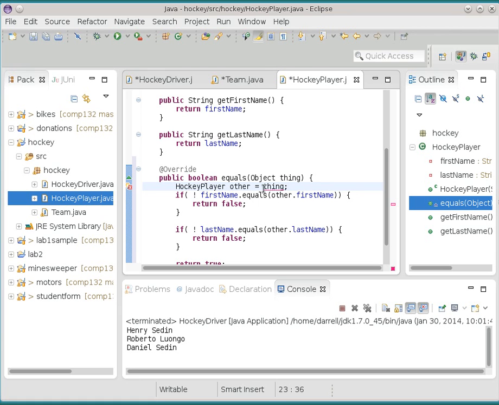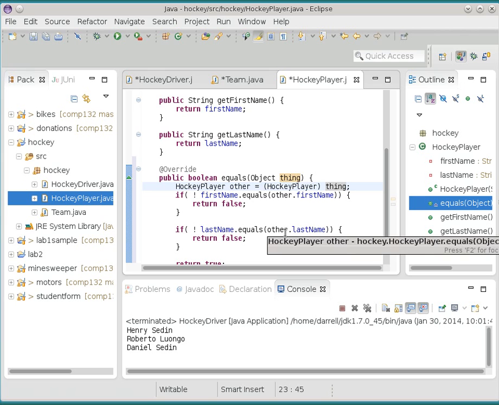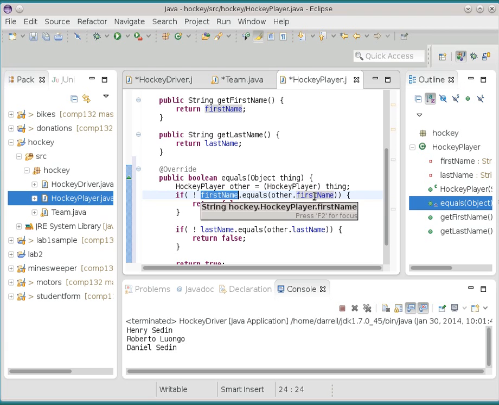is really a hockey player. And Java is complaining and saying, no, it's not. And I'm saying, yes, it is. No, really, it's a hockey player. Put it into a hockey player variable. And now that I've put it into a hockey player variable, hockey players have first names and last names, so now I can make use of first name and last name because now I know something about what's inside of it. So equals is a little strange.